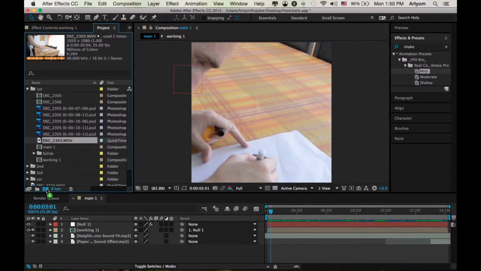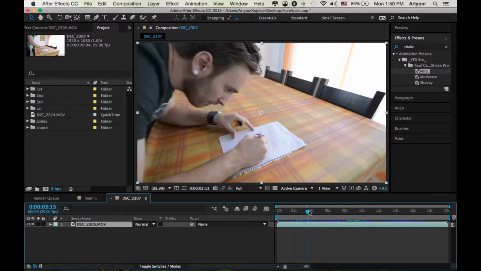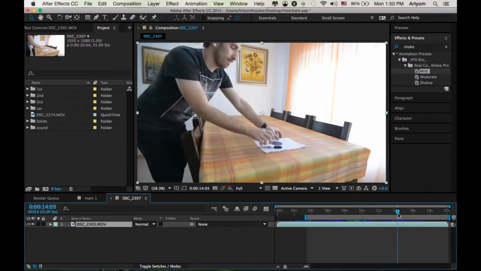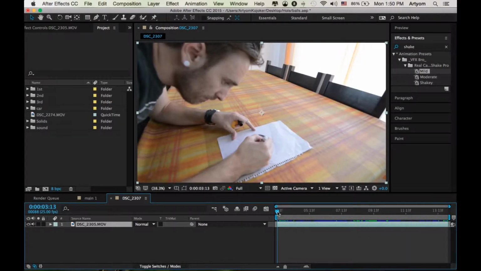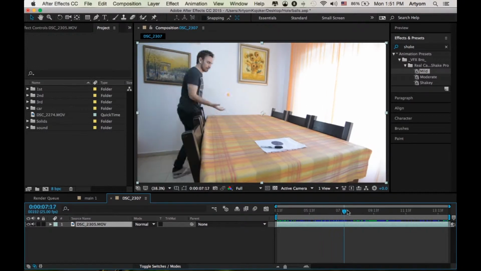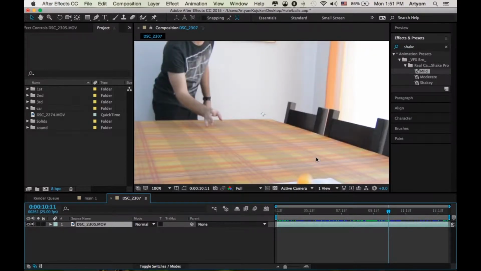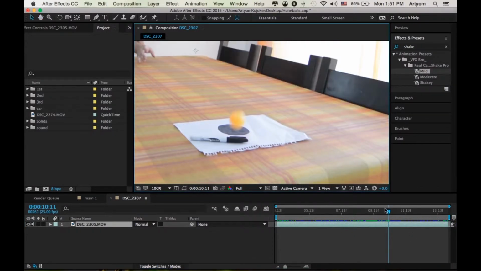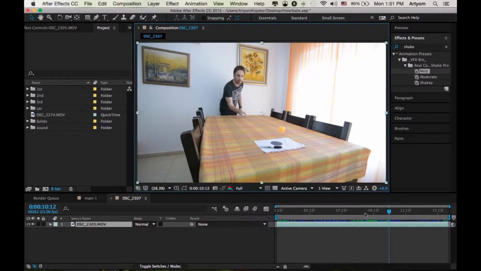Alright, so let's drop the footage, and let's trim the comp. I'll start from here to here. Alright, so what we need now is, as you can see, the ball is bouncing off the table, then goes exactly to the hole. Now here it's already bouncing off the paper, so we need here a clean plate.